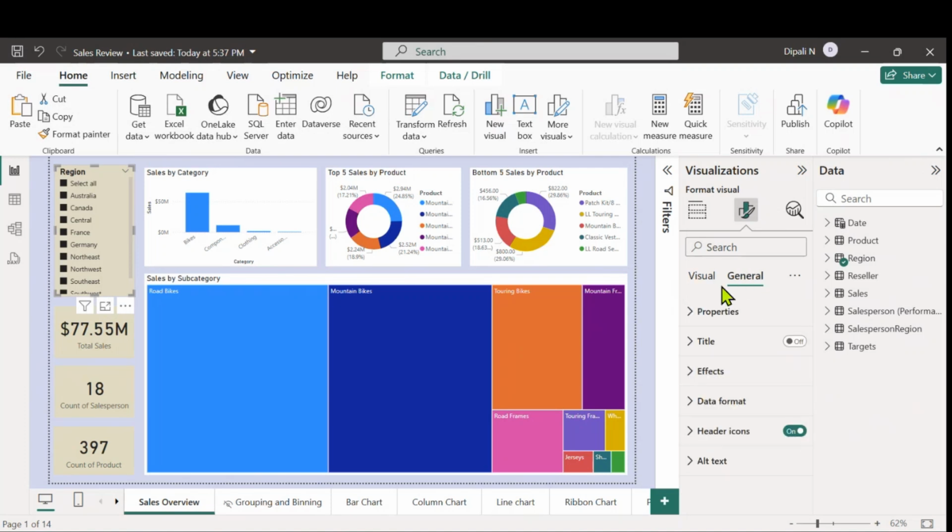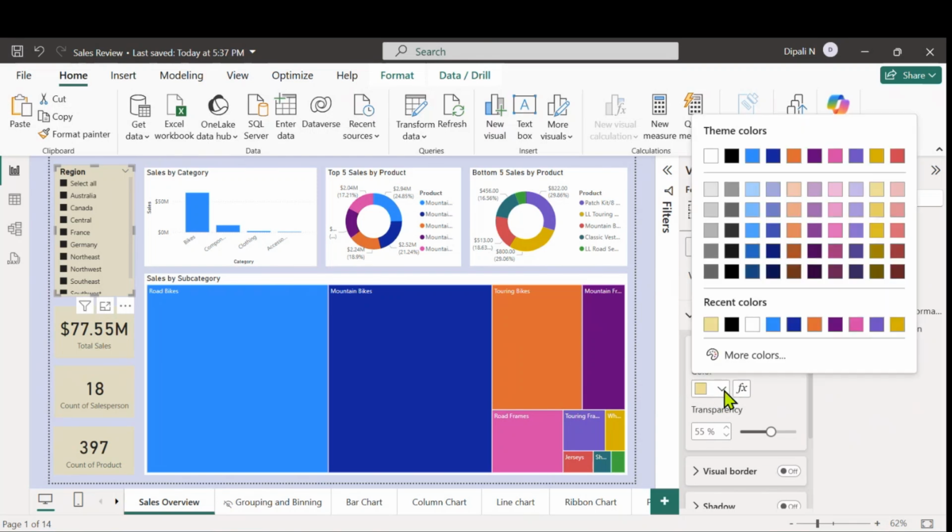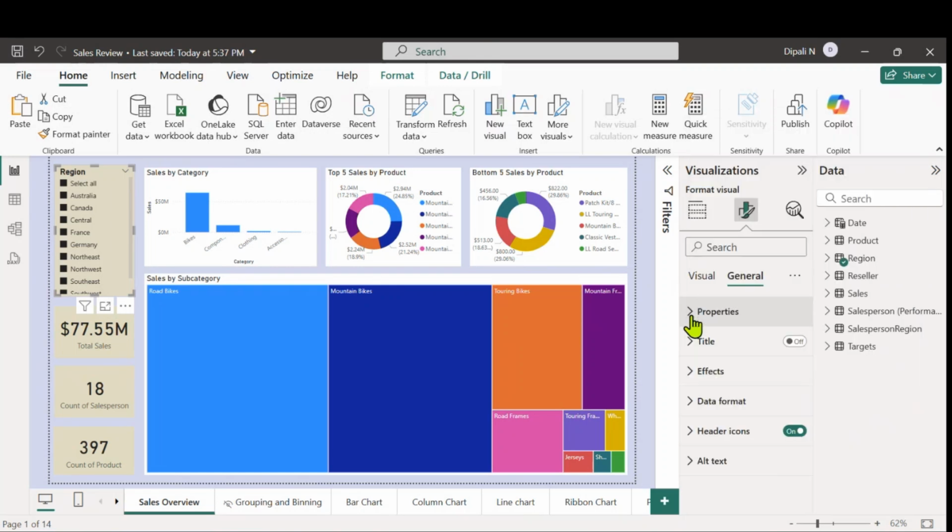Then under the general section, I have kept the title off. Under effects, I have turned the background on, and under the color I have selected this yellow color with 55% transparency. Don't make a colorful dashboard. Make it very neat, clean, and not too flashy so that it blends with the other bars and visuals. Keep your dashboard simple, clean, and it should give you meaningful insight.